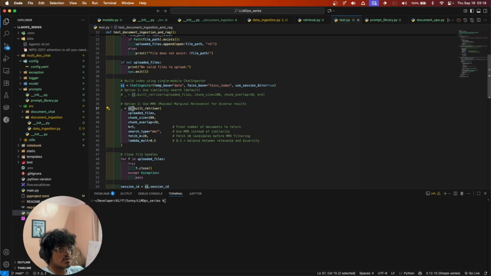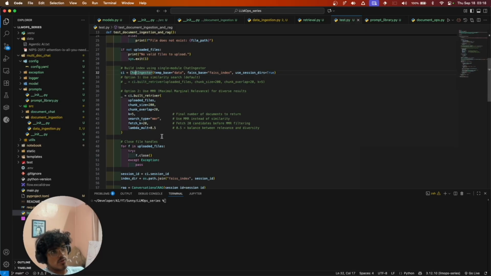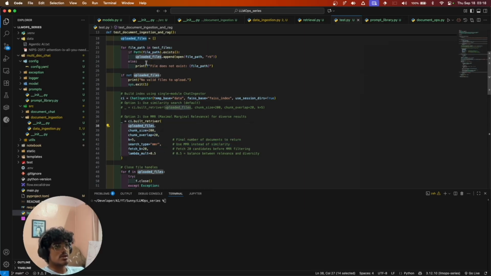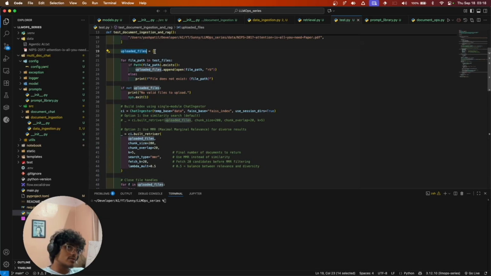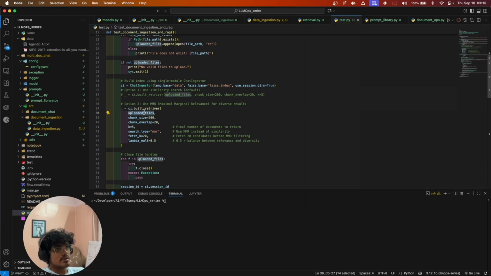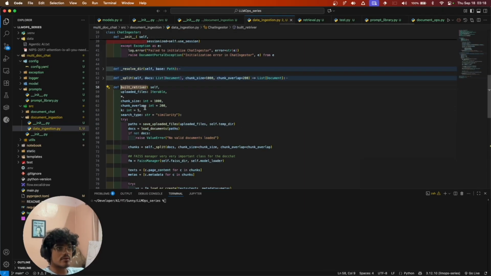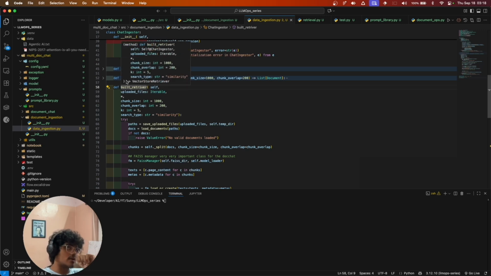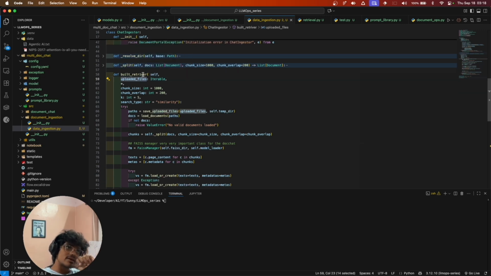Now we are running the build retriever function from this chat ingester module, and we are passing this uploaded files array, in which we have the binary format of the files we want. Let's see what this build retriever is doing. We have already seen this, but we are now seeing it with the context of the run. It is expecting uploaded files, so we are giving them to the save uploaded files function.